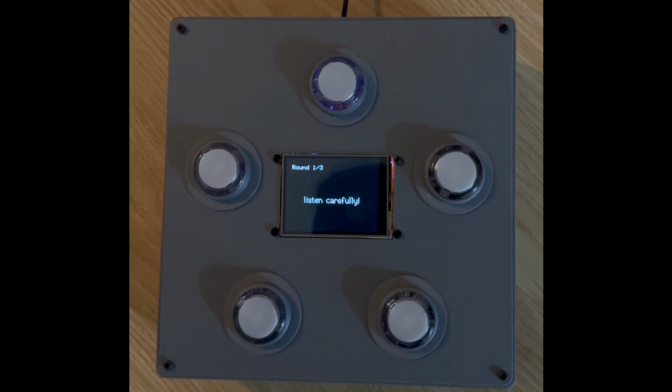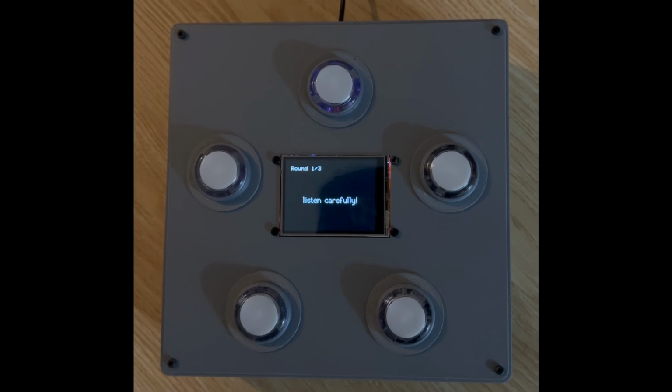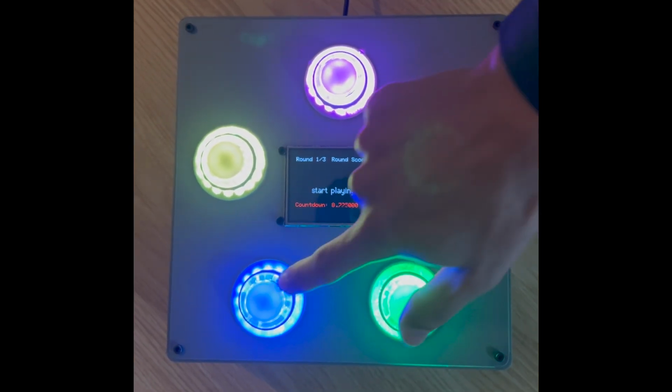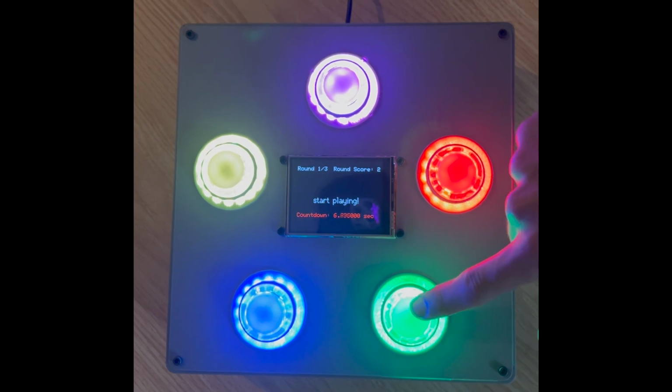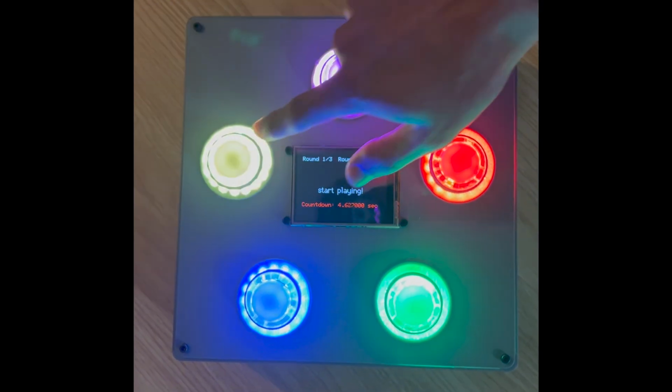So let's start. Blue, red, green, yellow, purple. So we heard blue, red, green, yellow, purple.